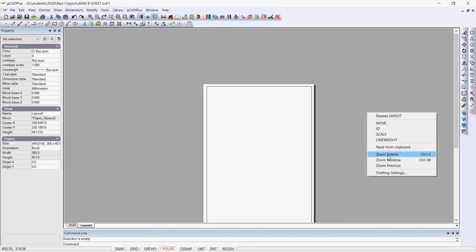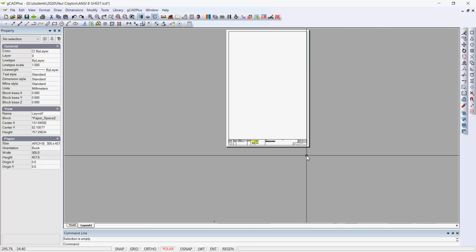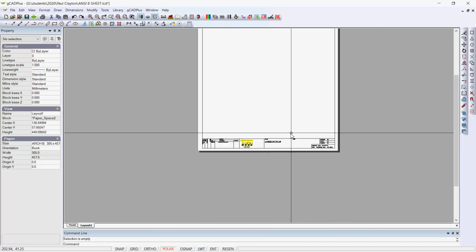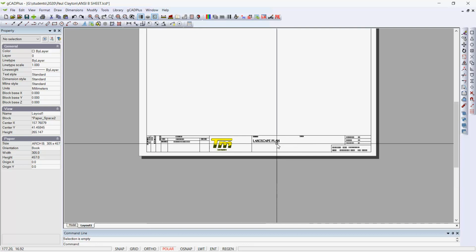So that's zoom extents. So we're now fairly confident that what we have there, all those lines, text and so on, we can save as a separate block, and we'll call it Turfmaster's title block, and then we'll use that in a template drawing.